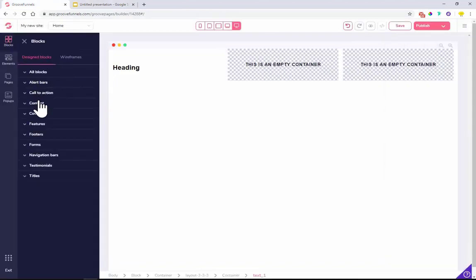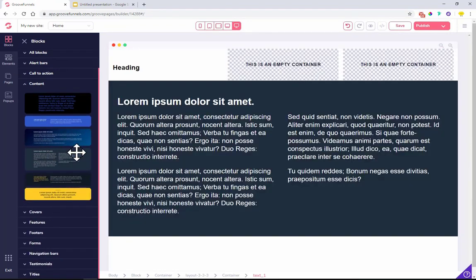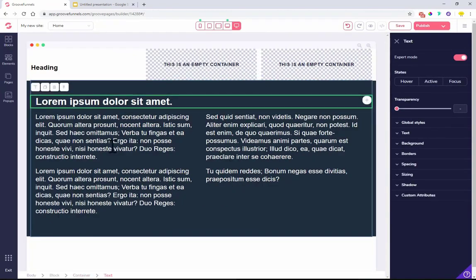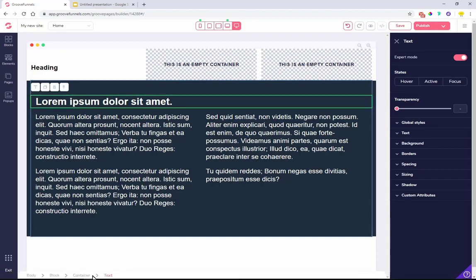Let me just show you something like this. This is a pre-designed block. So this block already has elements on it. So this is an element, the text element, which is in a container. You can see the green border is the container, which is on the block. So using these breadcrumbs, you can see how it goes back and ties back to the block.